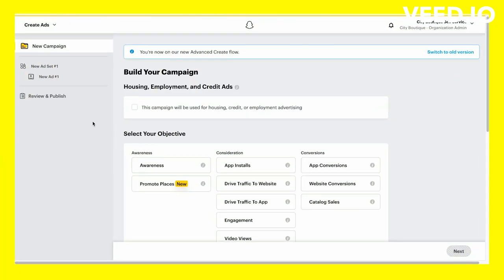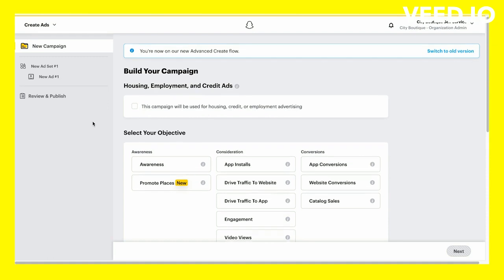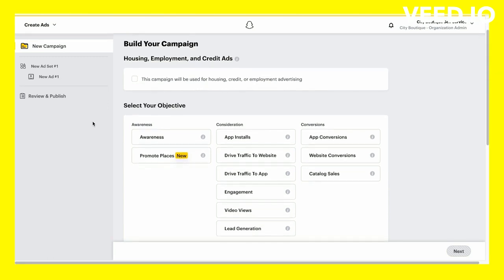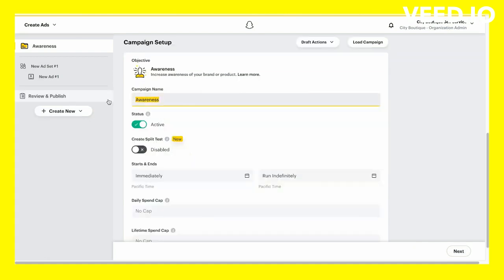In this video, we'll walk you through creating a Snapchat ad using the Advanced Create workflow within Ads Manager. The first step within the Advanced Create flow is to choose your advertising objective. With every campaign you run on Snapchat, your objective should align with your immediate business goal. For this video, we are going to select awareness as our objective, which is ideal for increasing recognition of your business among Snapchatters. After selecting our objective, we'll then set some campaign details.